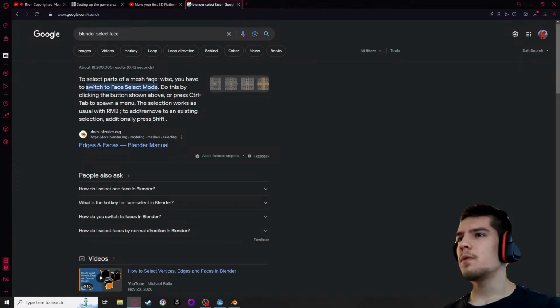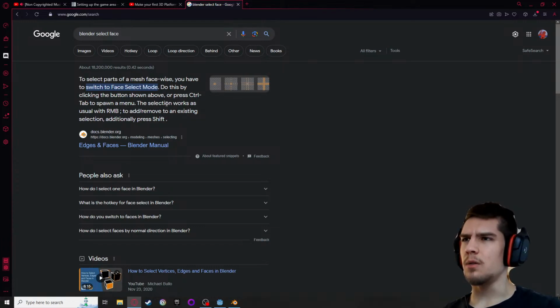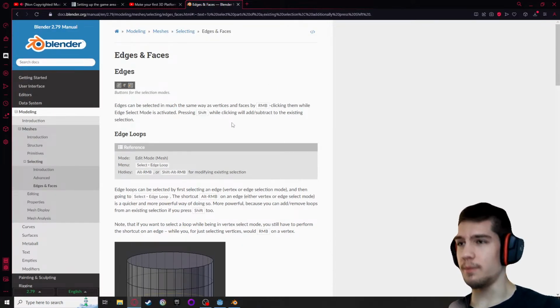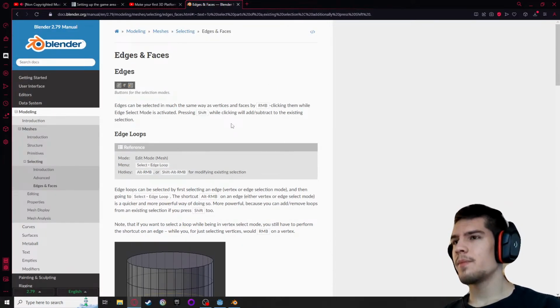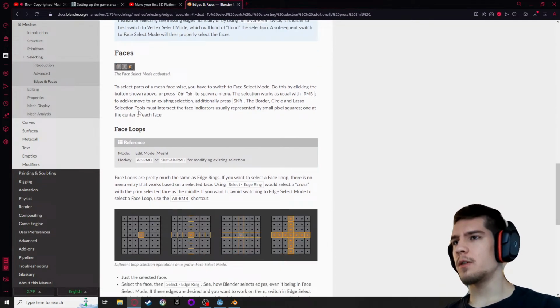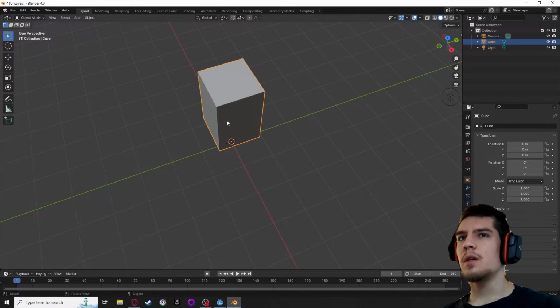To select parts of a mesh face, you have to switch to face select mode. This by clicking the button shown above. Okay. This is the official Blender docs. Faces. Face select mode activity. Cool. So back to Blender.